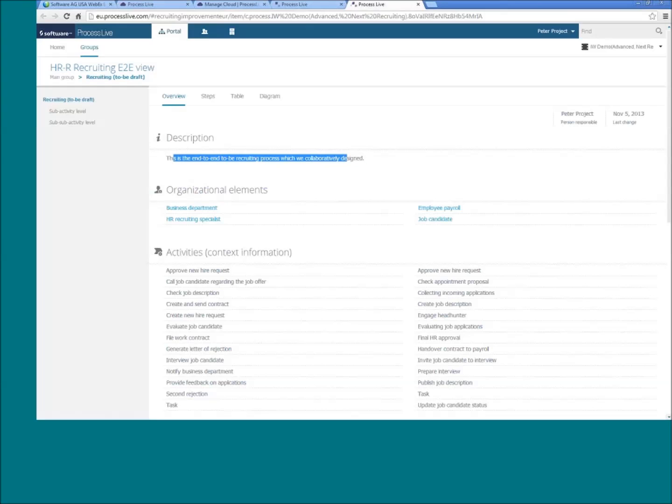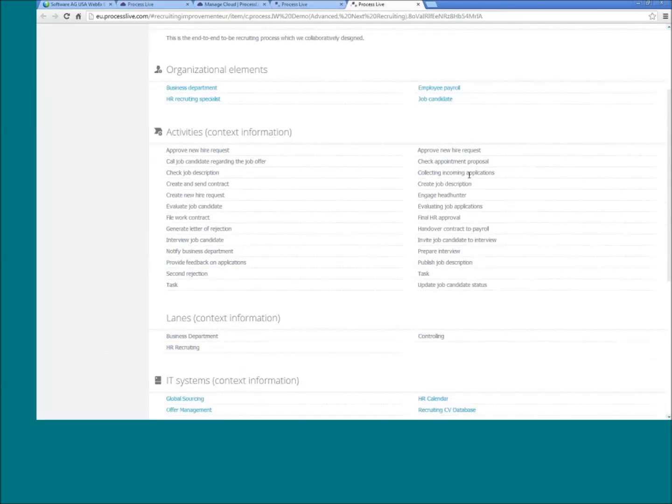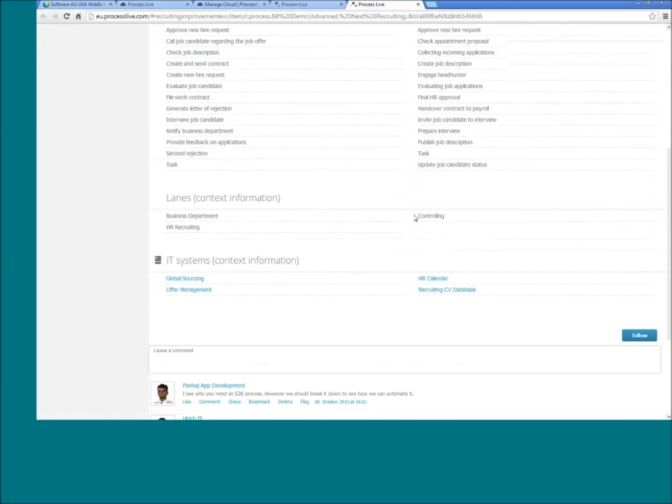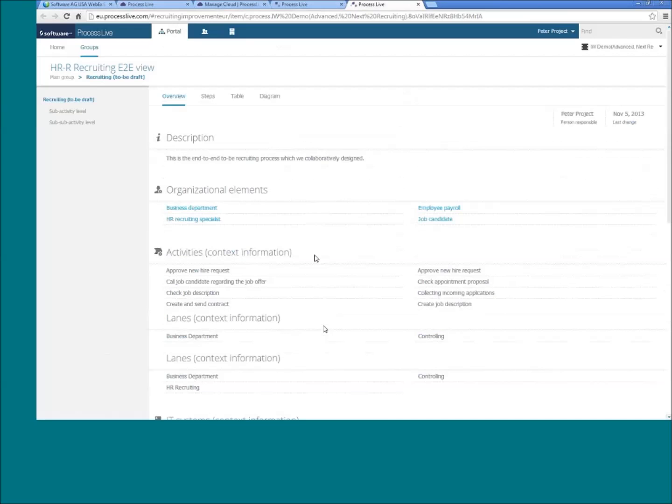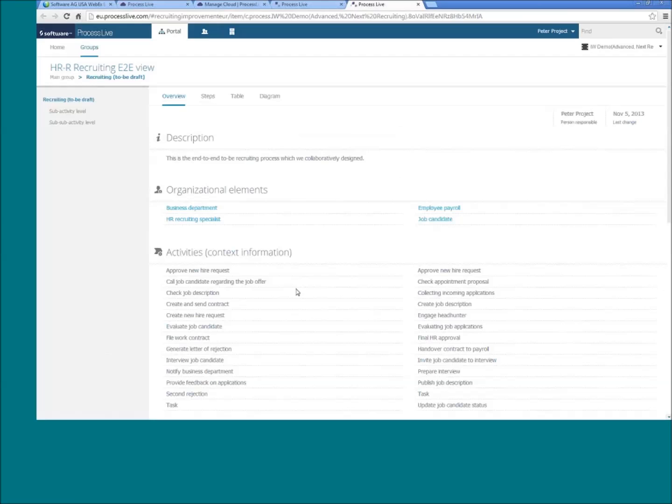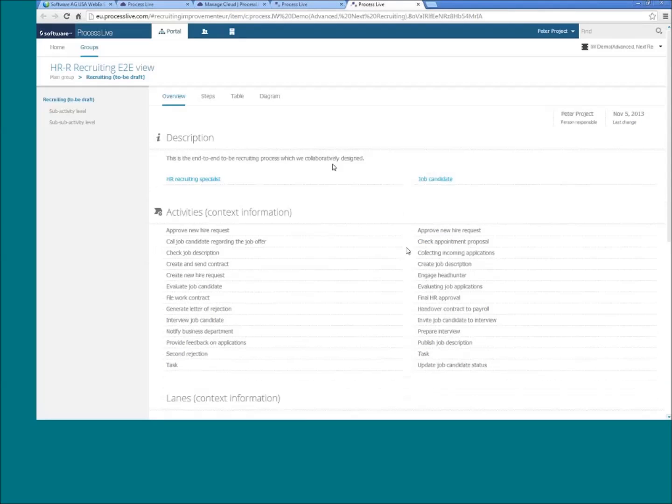You have a short description. We see the organizational elements which are being used. We see the different activities. We see the lanes, so this is a BPMN process, and we see the IT systems used. This view on the process makes it easy to understand what is being done, who is responsible, and so forth. Most importantly, this view is generated automatically, so no human interaction was involved. I mean, obviously you need to put in the content here, but if you model the process in the right way, this view is generated out of your process content.